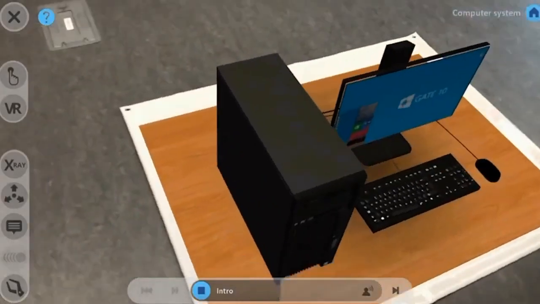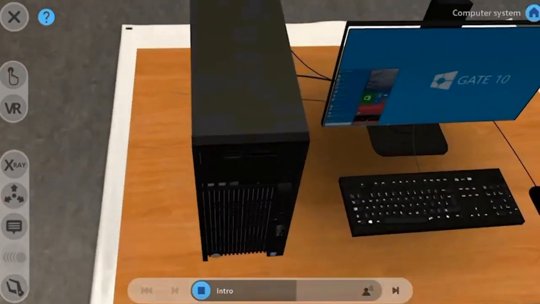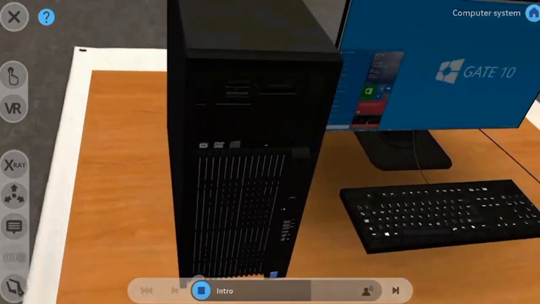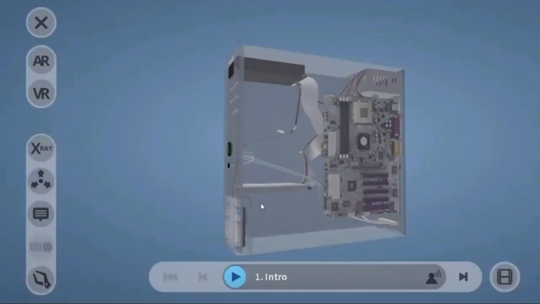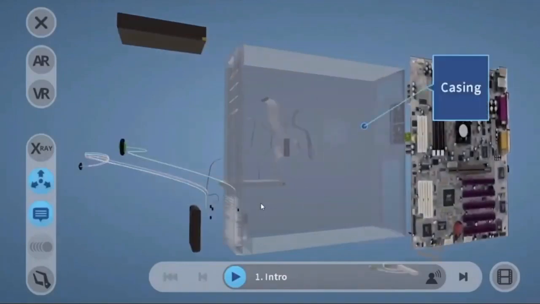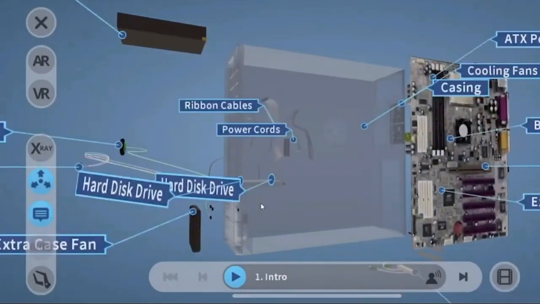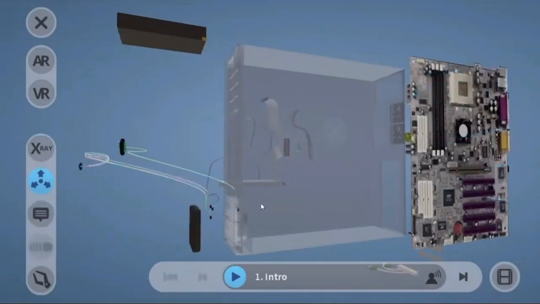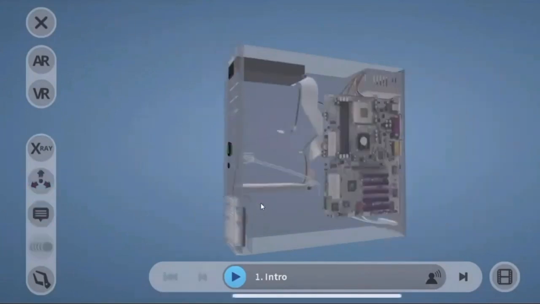I've been using Eon-XR in my classroom with my students to explore computer components mostly, which we can show them an expanded diagram of everything that's on a motherboard, all the main components, turn it around. This is a great educational tool.